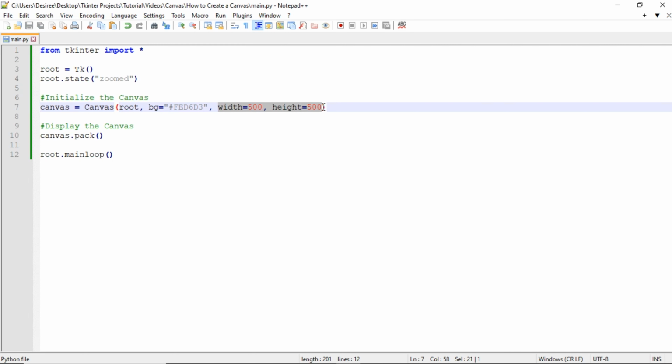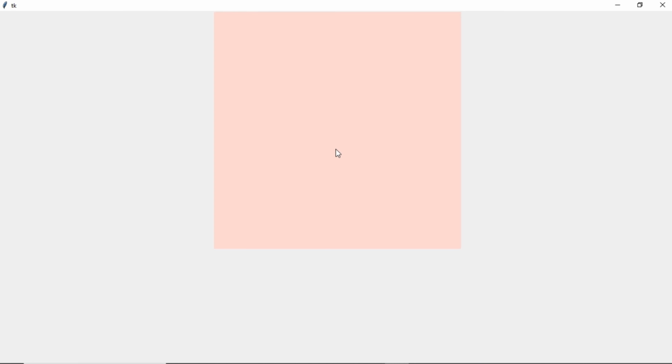If the canvas isn't the correct size for your project, you can change that by giving it a specific width and height. I'm going to set the width and height to 500 by 500. If you run the code, you'll see that the canvas is now 500 by 500.